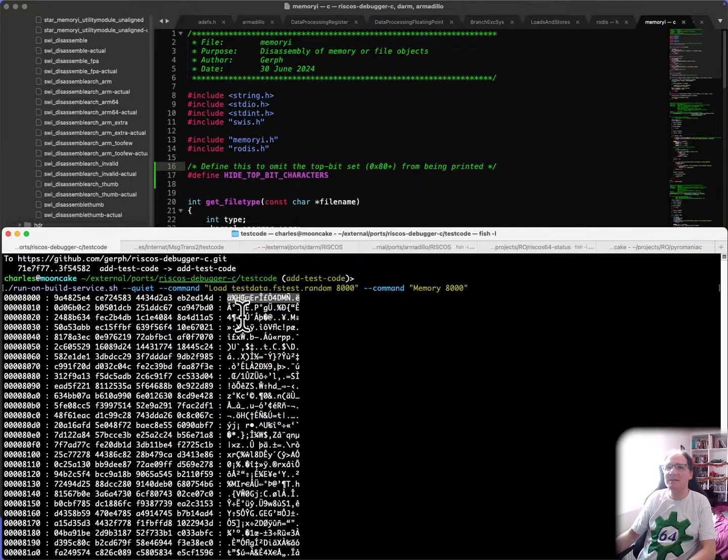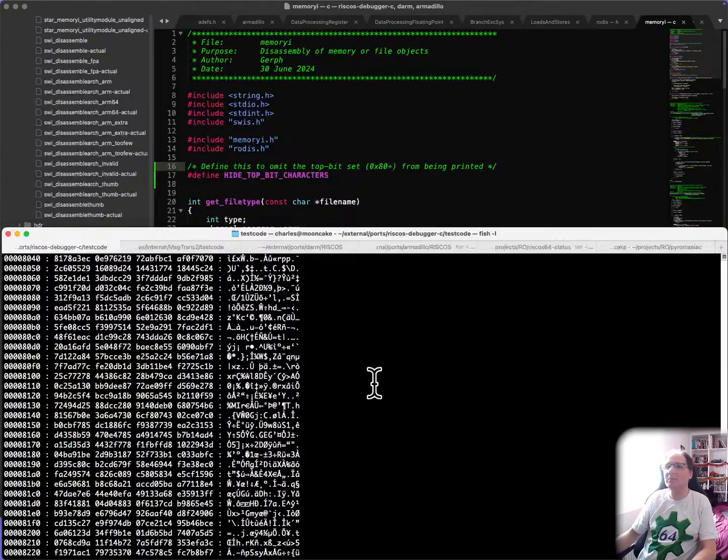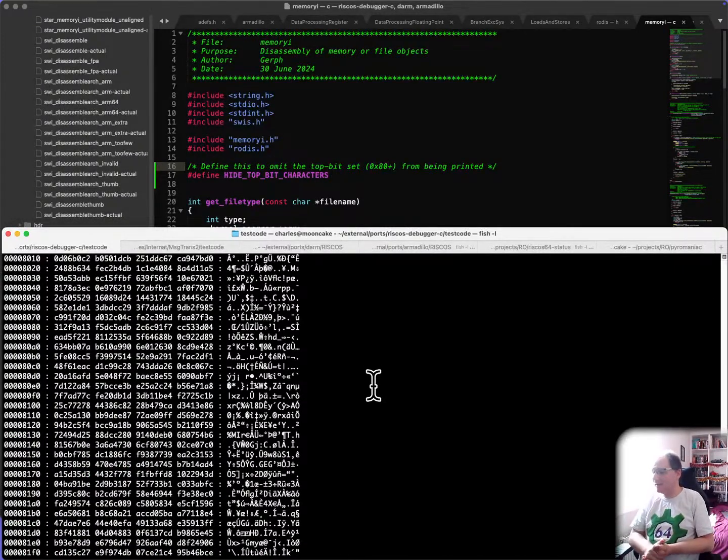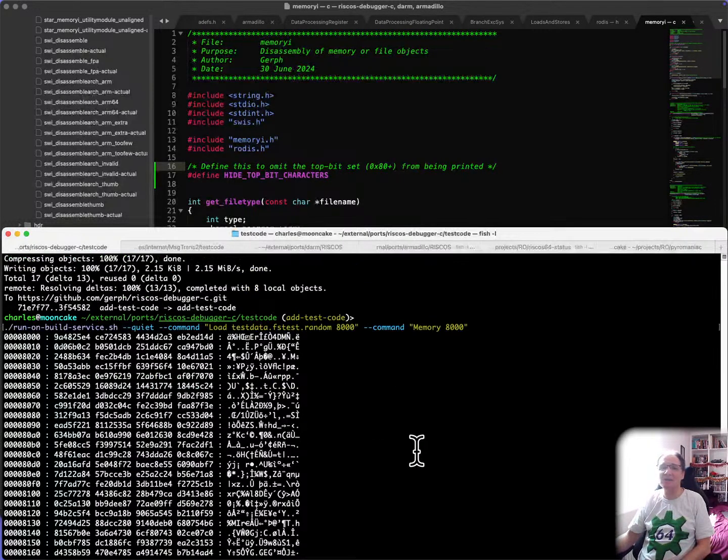The 25 is a %, 48 is an H, and capitalized OE ligature is 9E, and so on. And so it prints out all of those. If it was, for example, a text string, you'd then be able to read it and see what the text was. So that would be more useful if you were dumping something that wasn't just random data.